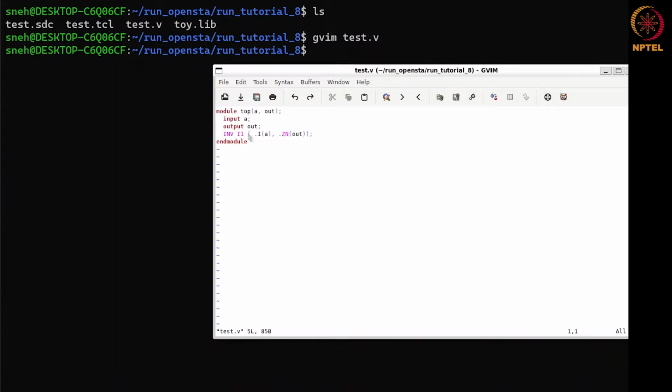It contains one module named top, which has two ports, one input port A and the output port out, and it contains only one instance, an instance of a cell named INV. INV will be a cell inside the technology library toy.lib and the name of the instance is I1. The input pin of the inverter is driven by the input port A and the output pin of the inverter drives the output port out. So, this is a very simple design.